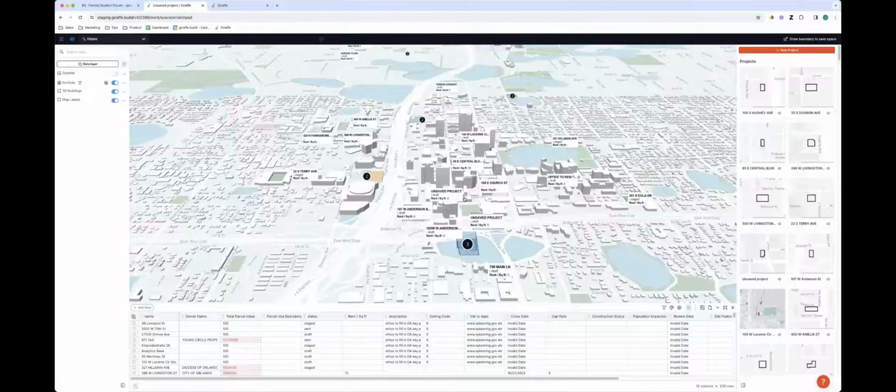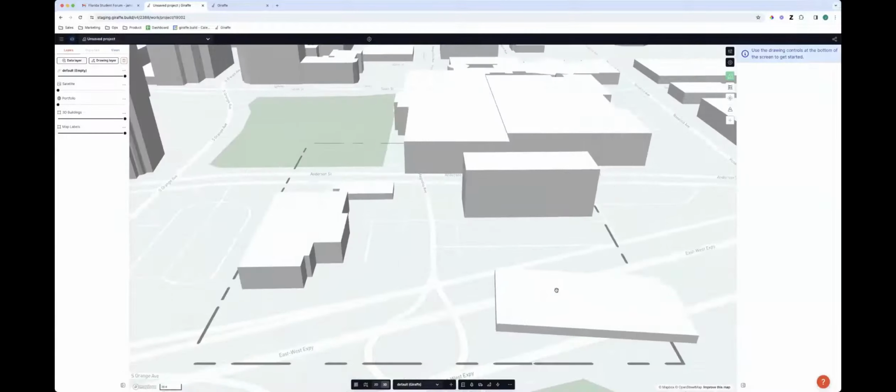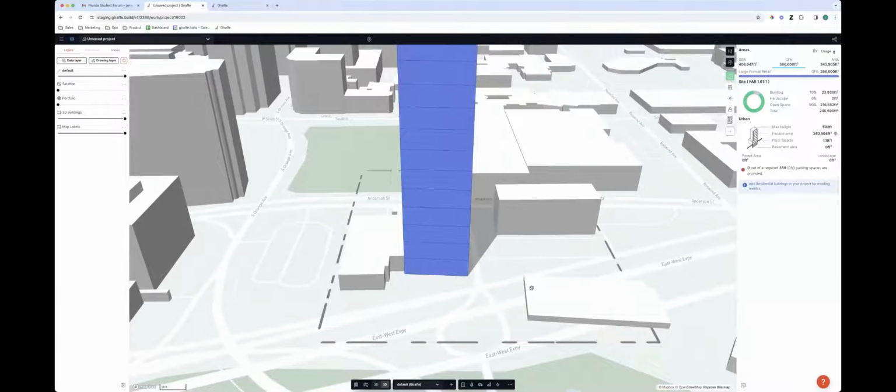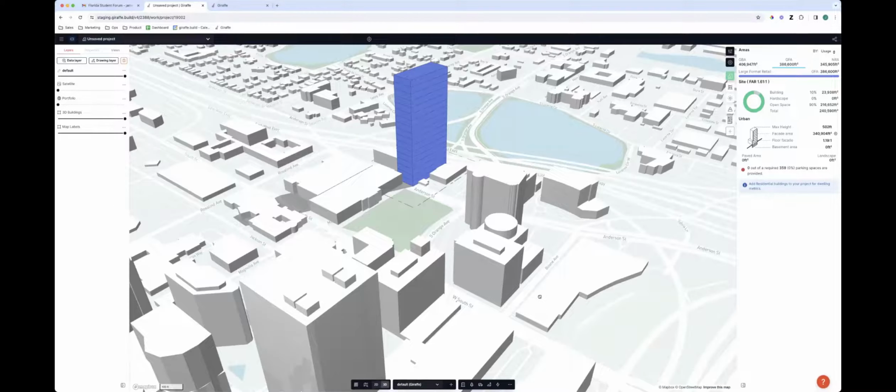Obviously, if I want to then edit a project, I can click on it and I can click Open Project, and it'll dive me straight into that project. There is a building right there. So that's the home screen.